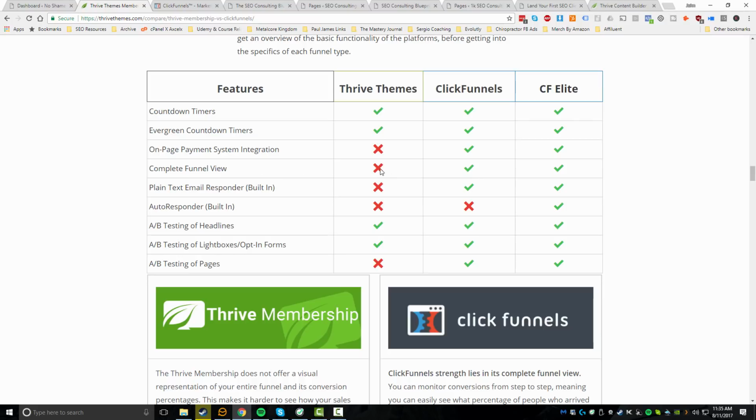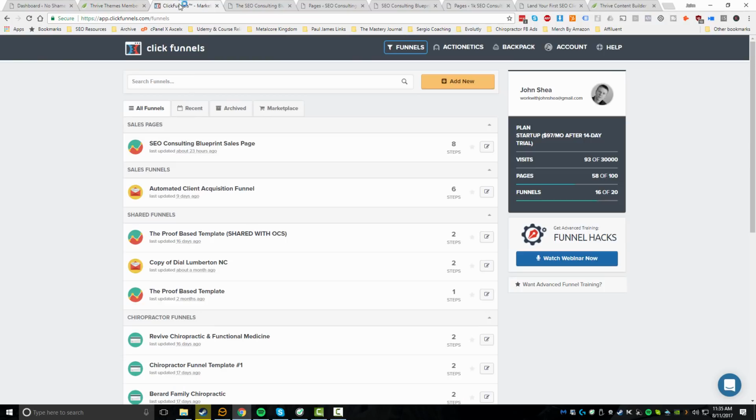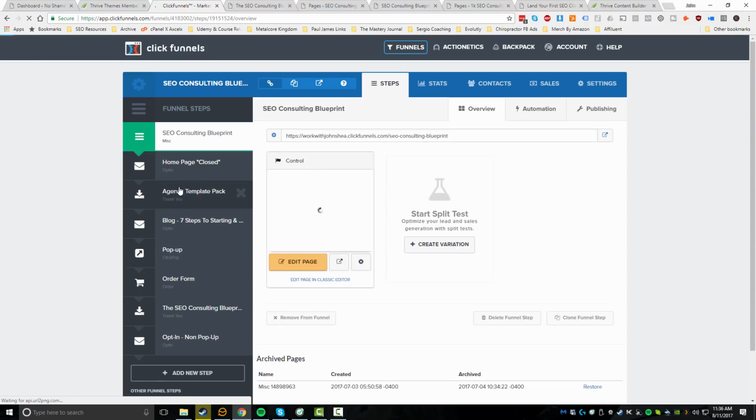Complete funnel view. This is something that is a huge lack in Thrive Themes, and let me show you an example of what that looks like. So inside of ClickFunnels, I built out a sales page for my course, the SEO Consulting Blueprint. So let's say I click on this. You can actually see the full layout of my funnel over here in the left column. I have all these different pages that are set up that are all integrated for this.